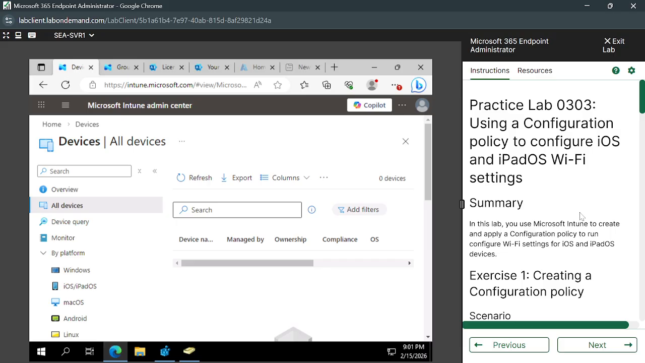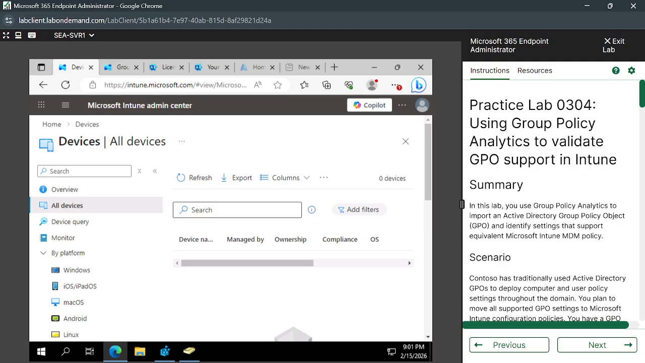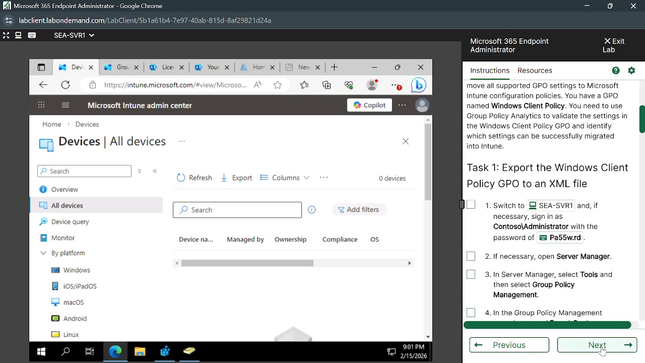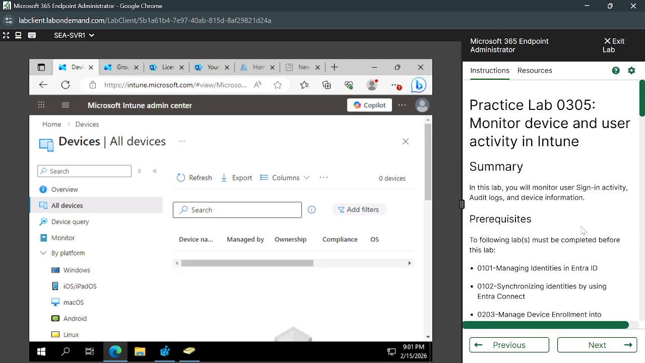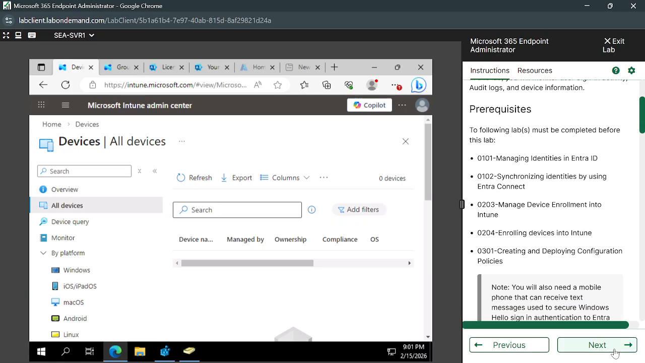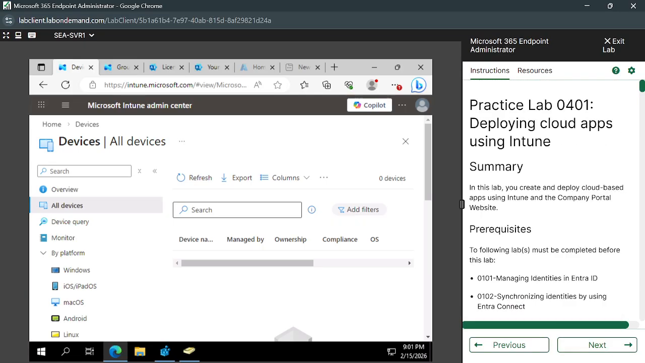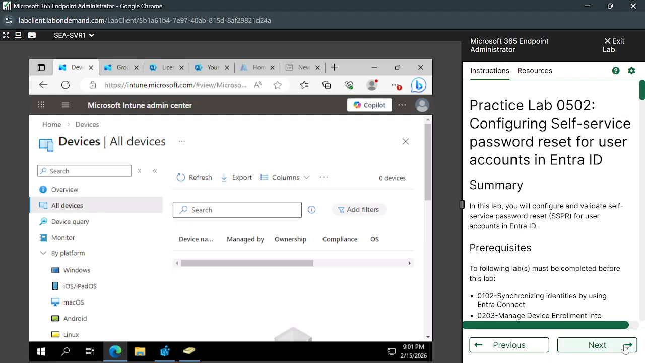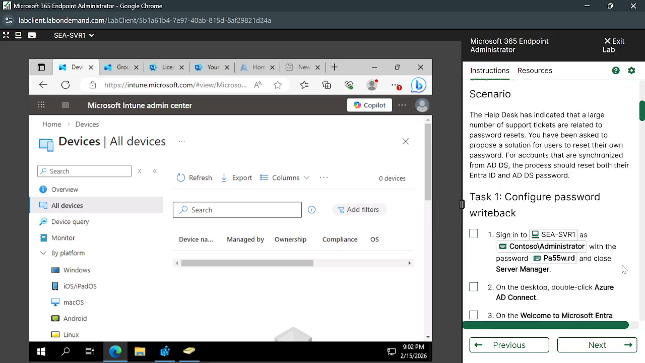Then configuration policy to configure iOS and iPad, that we haven't done. We'll be doing that as well. Then using group policy analytics to validate GPO support in Intune, Windows client policy, that we'll be doing. Monitor device and user activity in Intune, deploying cloud apps. Okay, that application thing we will be covering. Protection policies, multi-factor authentication, which is now mandatory, not required to be done as of now. Self-service password reset for user accounts in Entra, so this is also part of the syllabus.